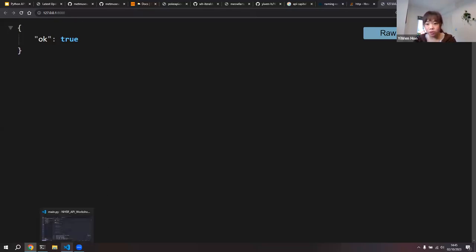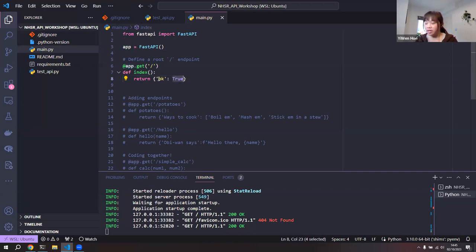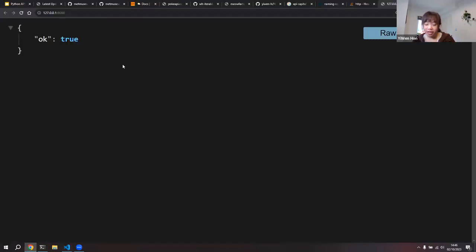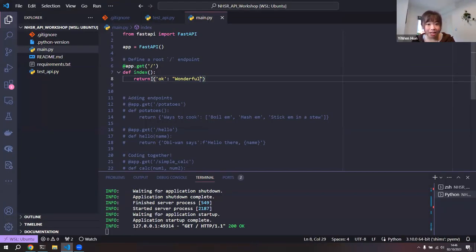And big thanks to my reload command. If I say OK, it's going to say wonderful. Now, if I save this, you can see that all of that is reloading and restarting again. And now if I refresh my API URL, it should have changed to the new thing that I specified, which is wonderful rather than true. So it's so easy to build a really basic one that doesn't take any parameters in, less than 10 lines of code, and you've got something that runs locally on your machine.